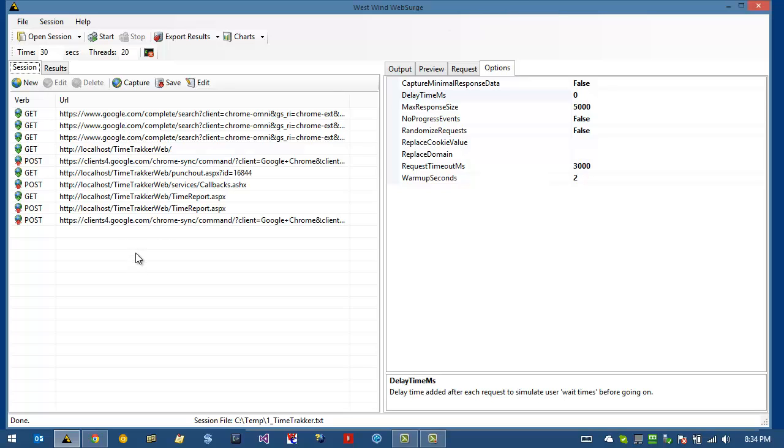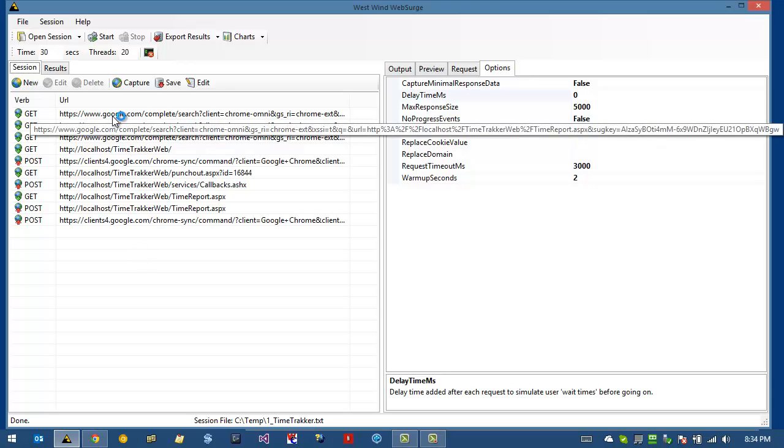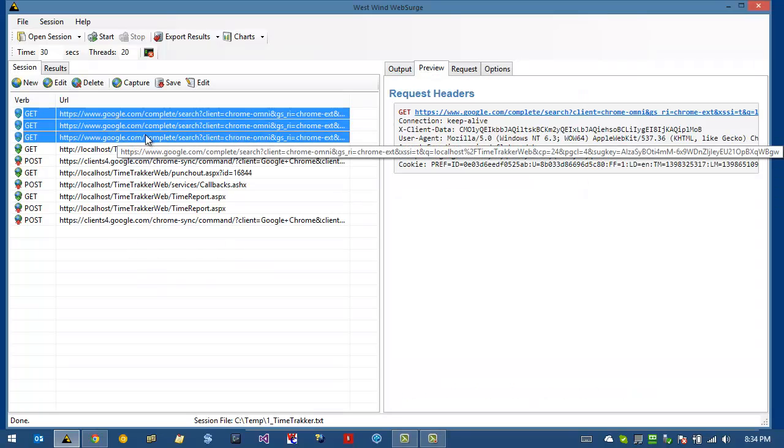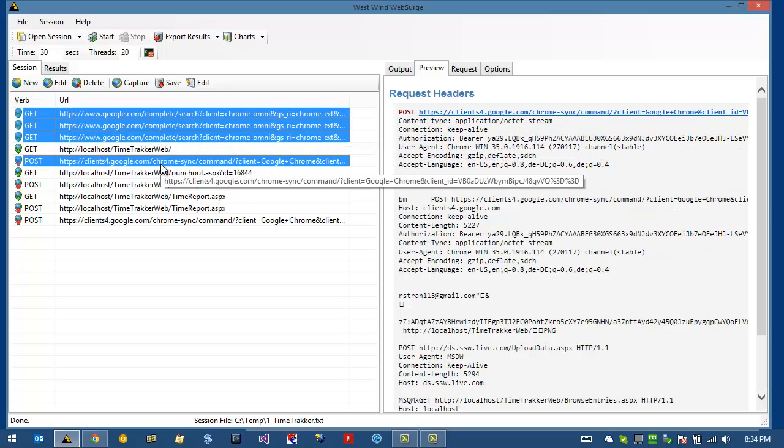Now what's interesting is that there's a bunch of garbage in here. You notice here's a Google link. These are coming from Chrome actually and the preview search box. So that's crap that we're not interested in.